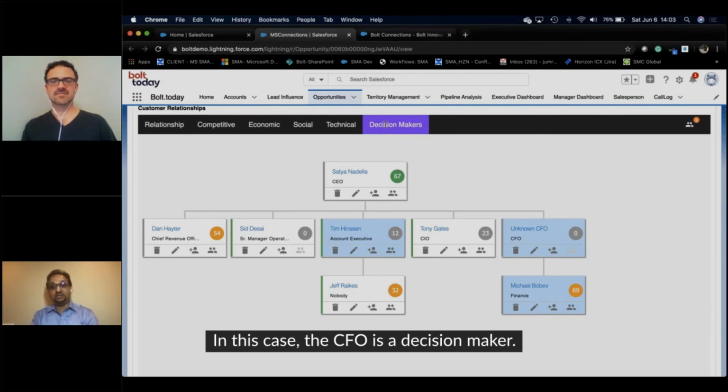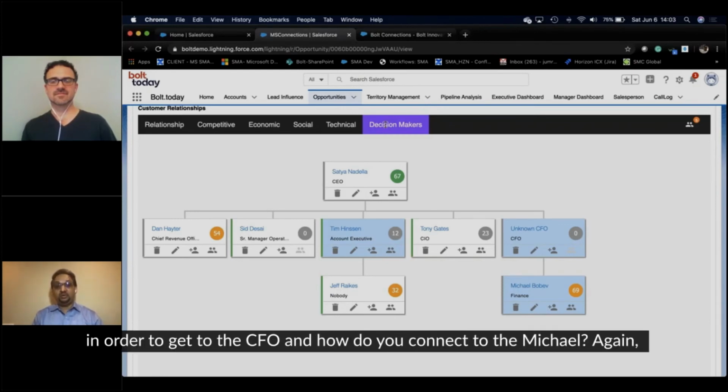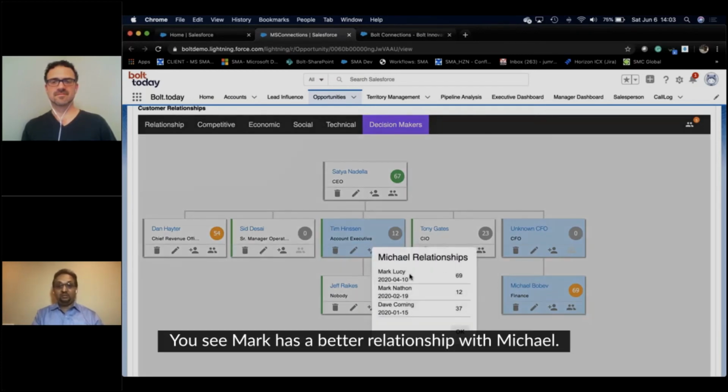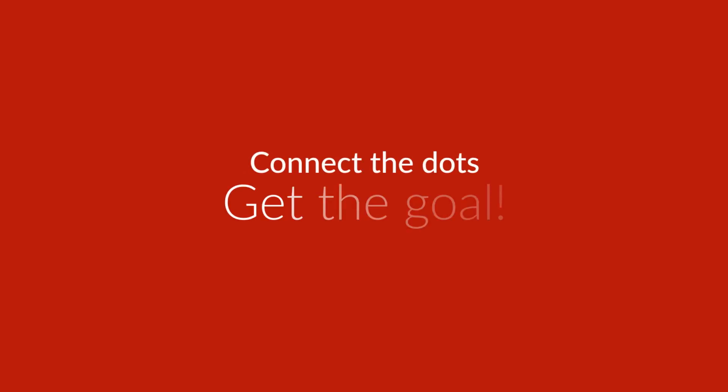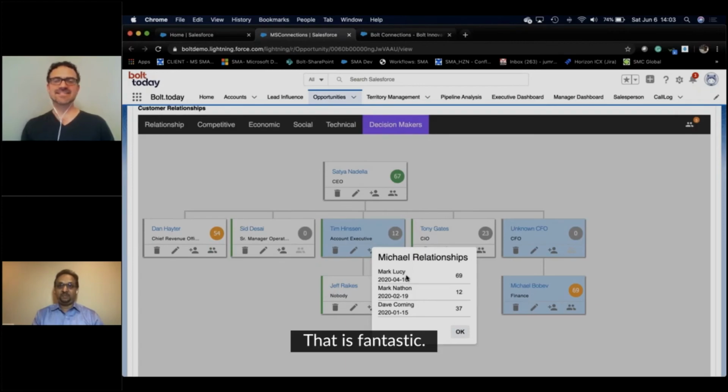In this case, the CFO is a decision maker, and guess what? We still don't know the CFO. So this opportunity is at risk. You will need to connect with Michael in order to get to the CFO. And how do you connect to Michael? Again, you click here, you see Mark has a better relationship with Michael. Through Mark, you go to Michael. Through Michael, you go to the CFO. It is that easy. Oh, that is fantastic.